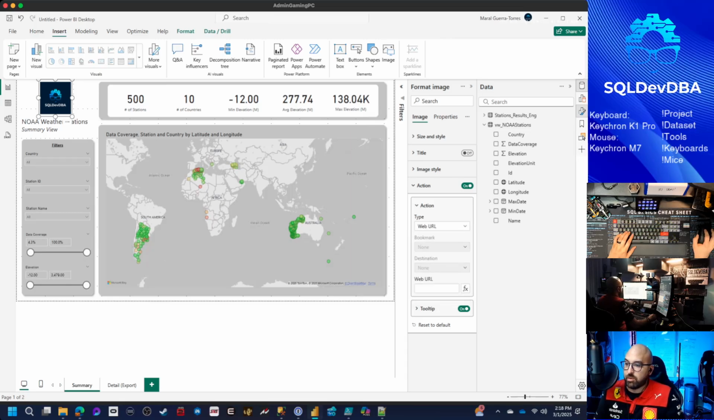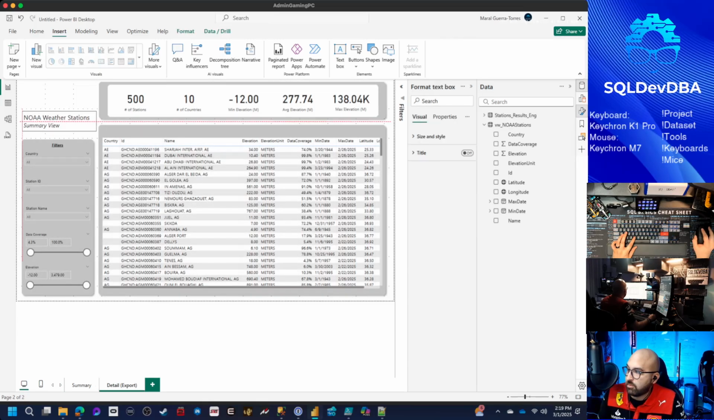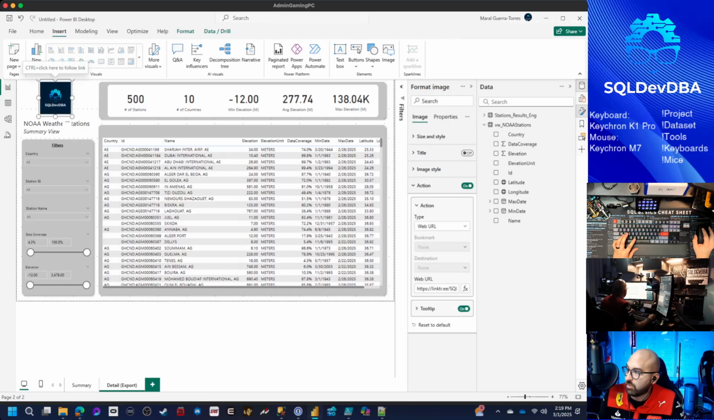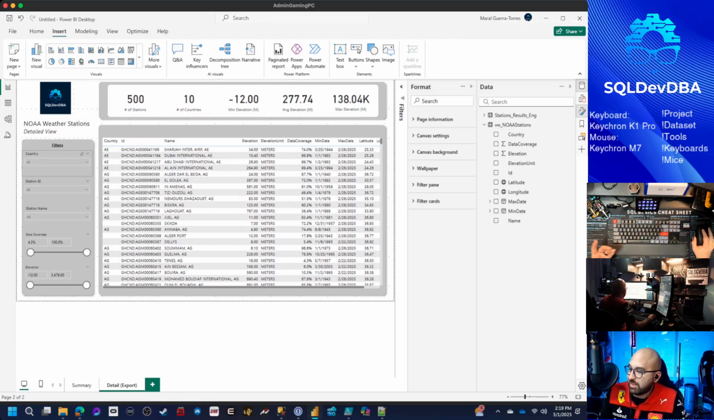So I'm going to say web URL here, and I'll leave it to Linktree: linktr.ee/SQL Dev DBA. Great. And now I'll copy that. Bring this guy down. And we want to change that to detail view, right? View can stay. Just the summary needs to convert to detail. Detailed. Okay. And now we're kind of okay.